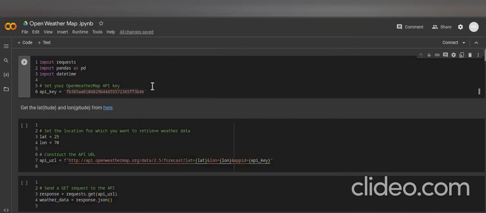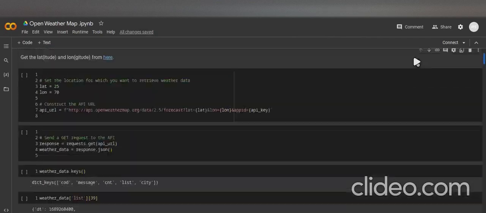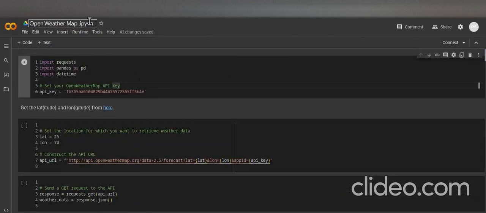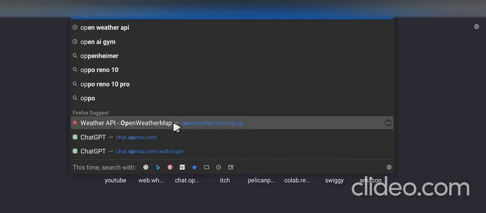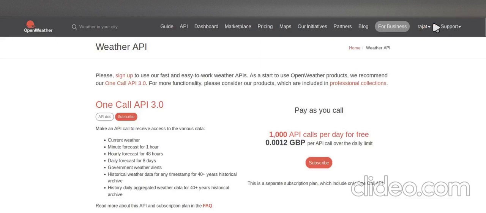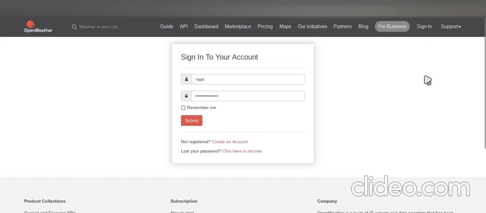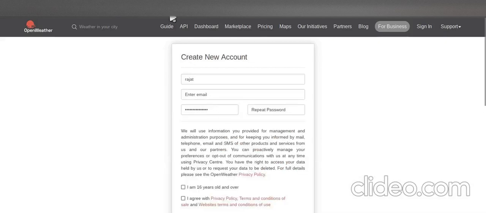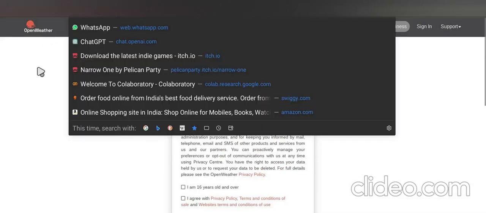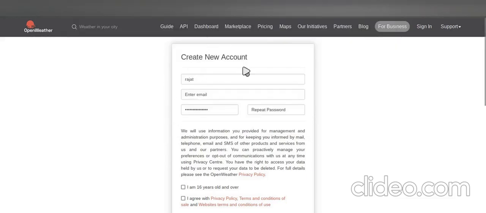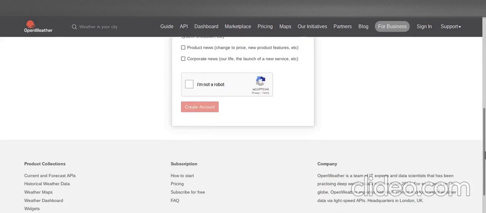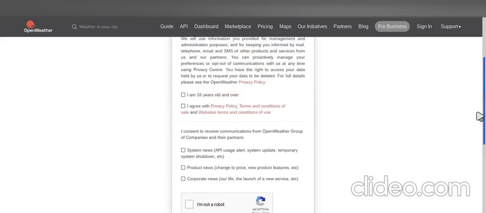Hello, today we will see how to use the OpenWeatherMap API and we will do some analysis as well. First you need to go to the OpenWeatherMap website and register. You can go to this link or just search on Google for OpenWeatherMap register and you will land up here, put your details over here, fill up the form and create the account.